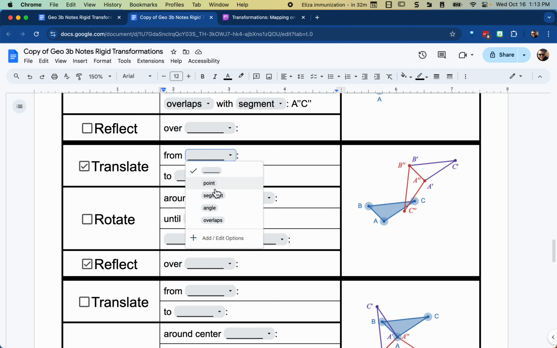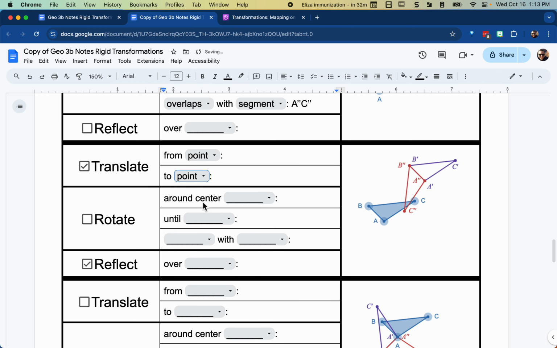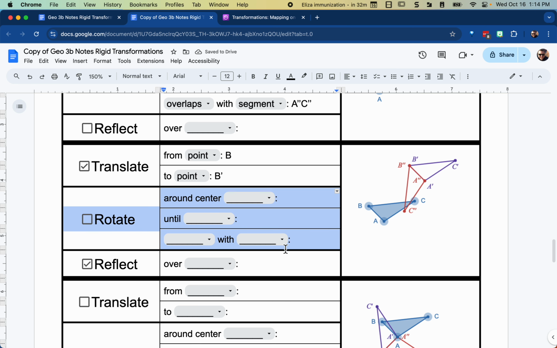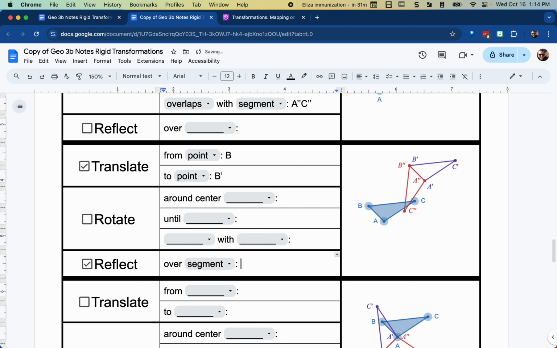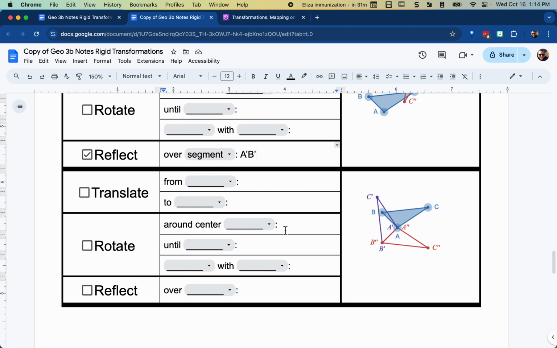So we're going to translate from points. What's our start and finish points? They just have to match. That's all that matters. Let's say B to B prime, B apostrophe there. We're going to skip rotations, so that's not happening. And now we're going to reflect. And the line on which the purple and red are reflected over, so it's going to be reflected over segment A prime, B prime. Those are the 2 points on the end of this. I could have said A double prime and B double prime, but we'll leave it for that.